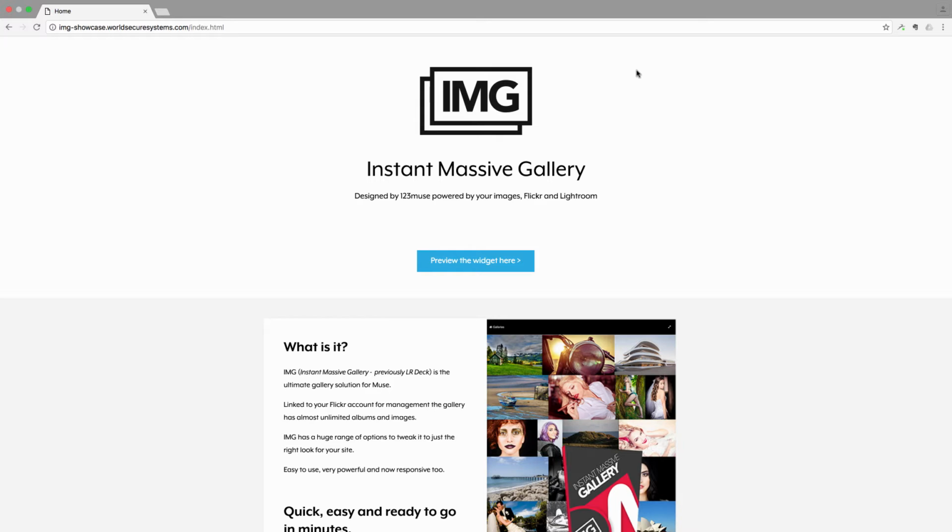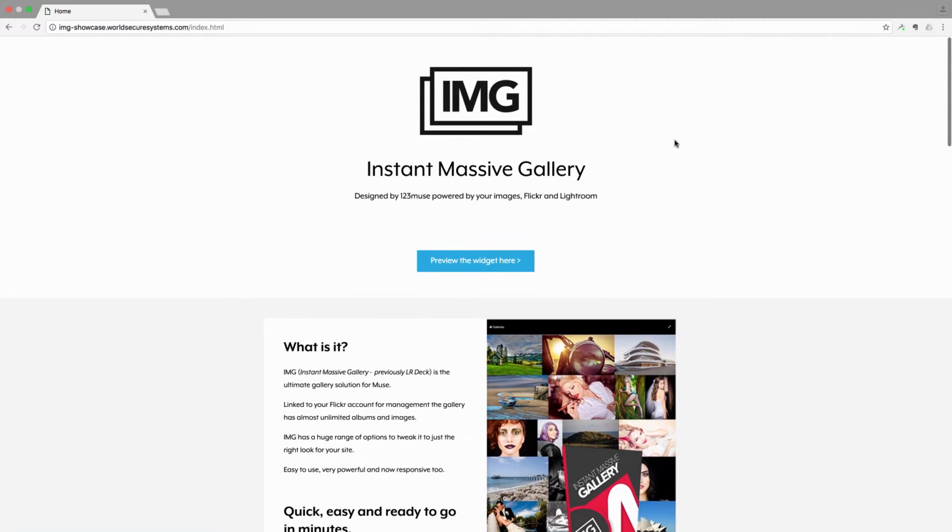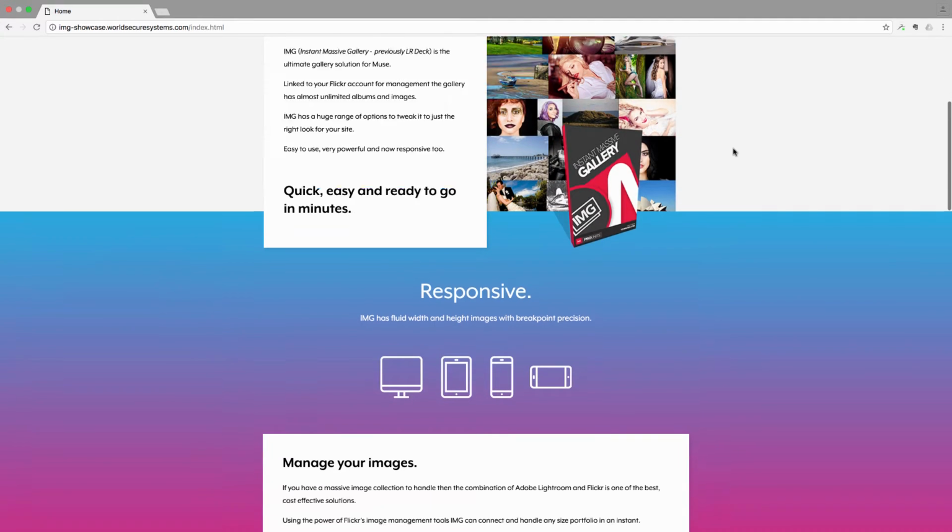I'm here to show you the update to what used to be called LR Deck, which is now called Instant Massive Gallery, or IMG. You get the acronym from the HTML tag for images, so we wanted to make it nice and simple and to show you that this is a new version. In this new version we have some really great new features.